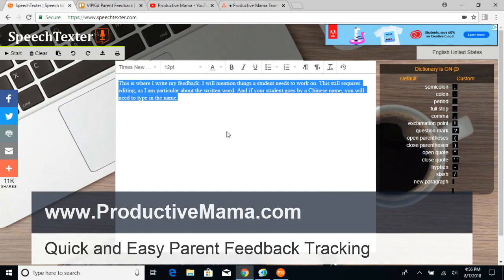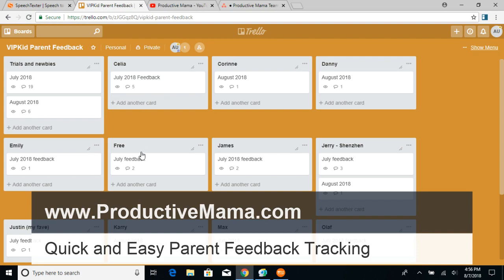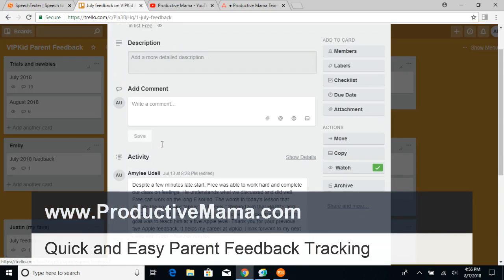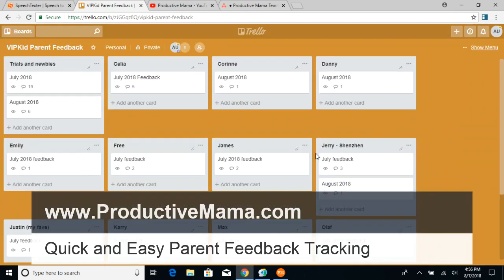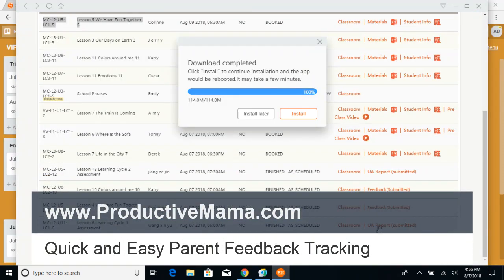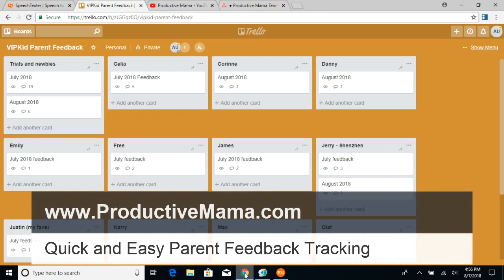Okay, so I went to SpeechTexter. I dictated my feedback. I copied it, and then I put it into the comment in the correct month under that child. Okay, then I go to the feedback platform on the VIPKid platform, and I enter that same feedback there. I just paste it right in.